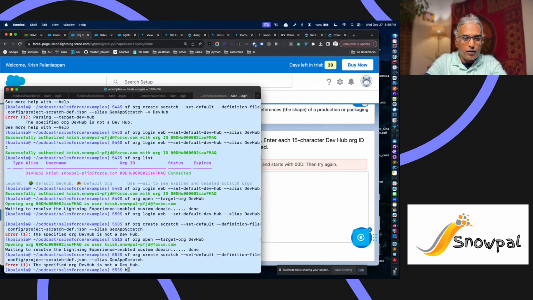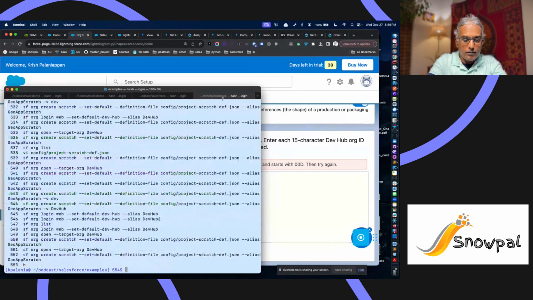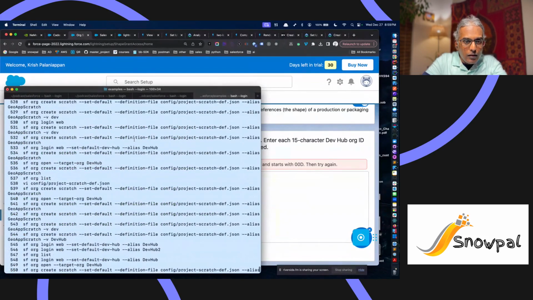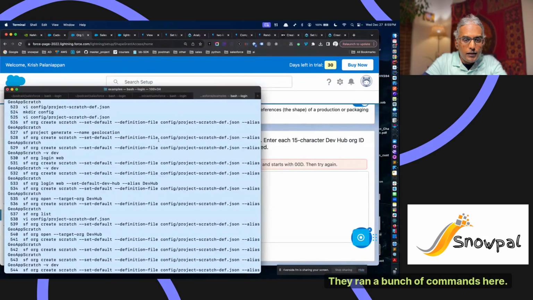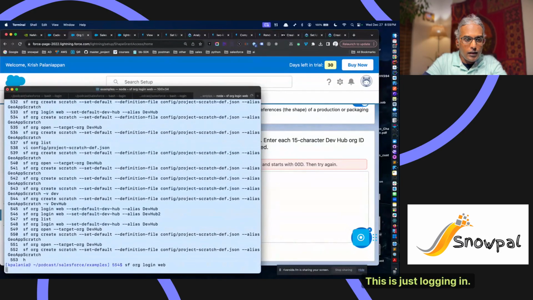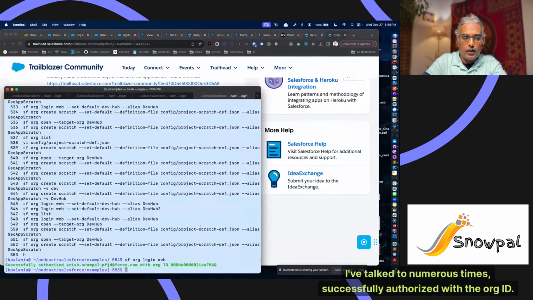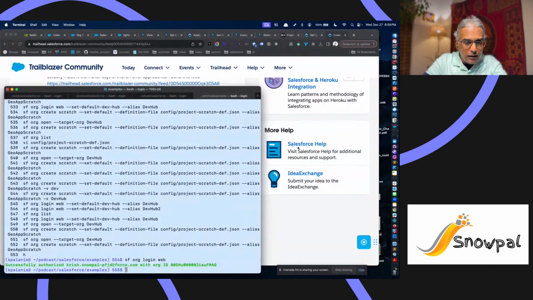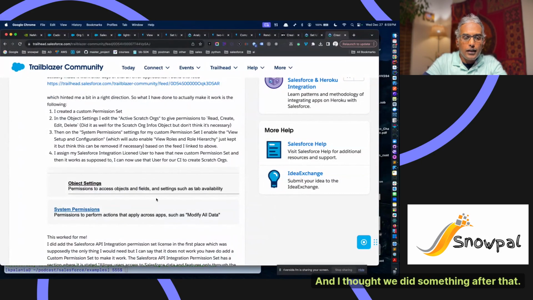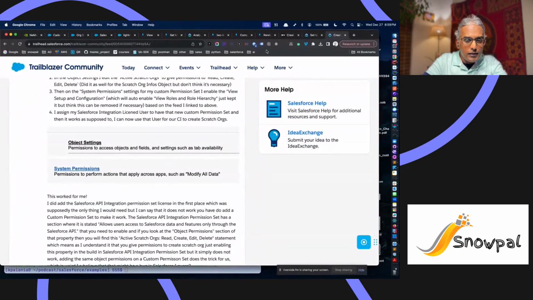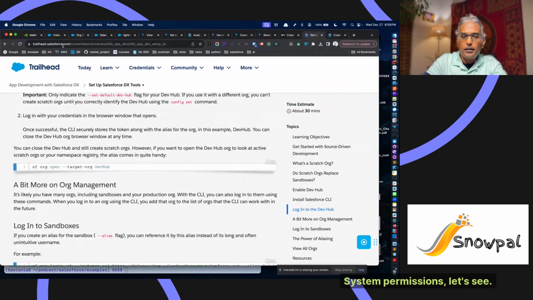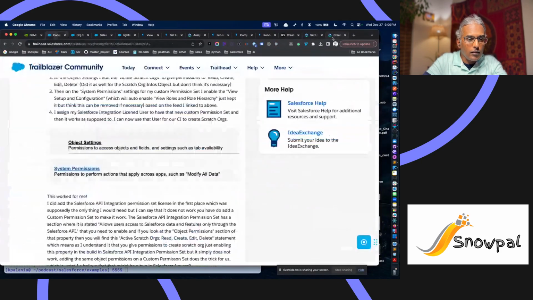Okay, let's see. We ran a bunch of commands here. This was just logging in. Logged in numerous times. Successfully authorized with org ID. And I thought we did something after that. System permissions. Let's see. What does he say here?